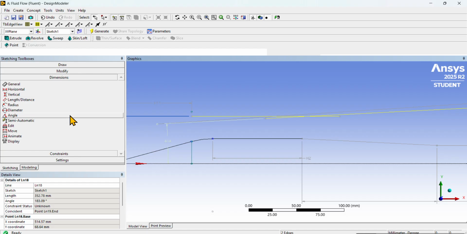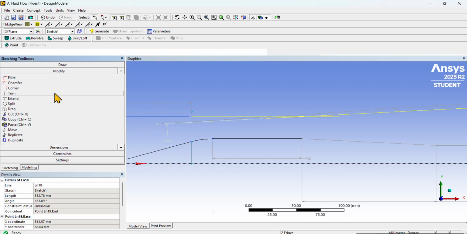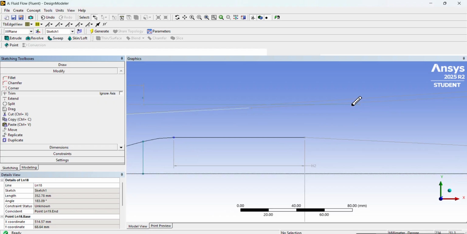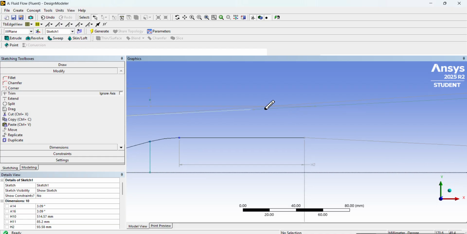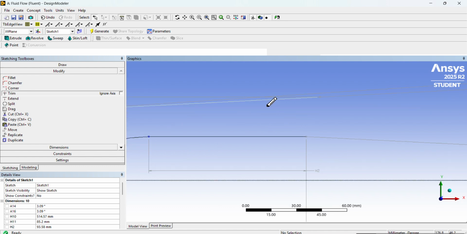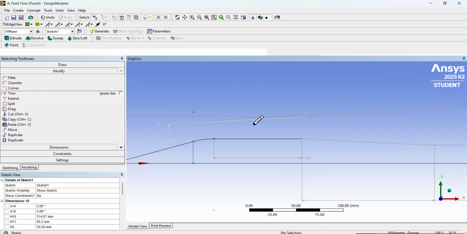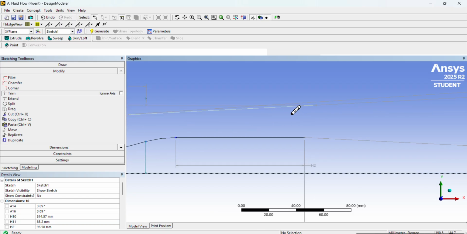So I will go to modify. I will trim. I will select the extra portion of this horizontal line. Then I will select the extra portion of this first inclined line.